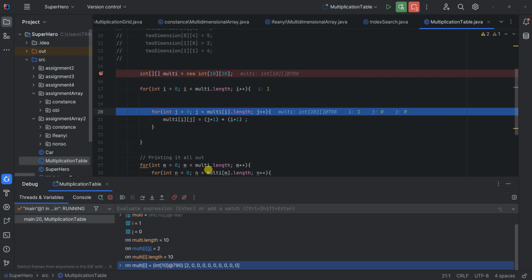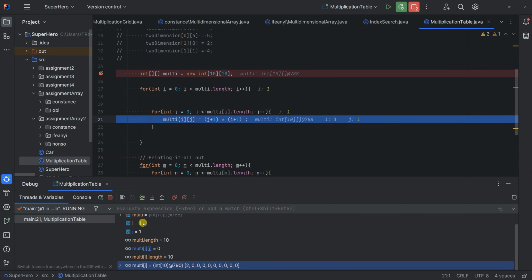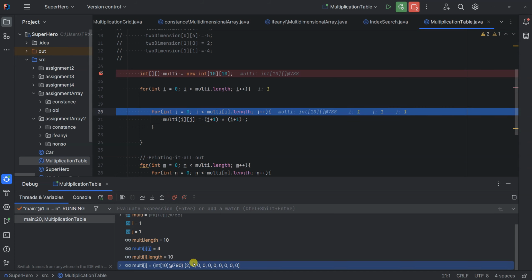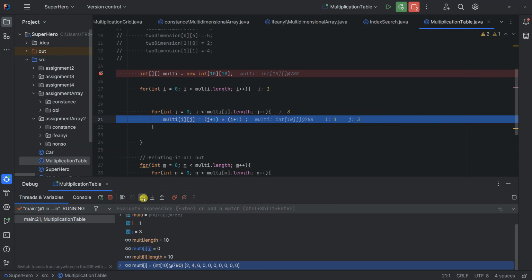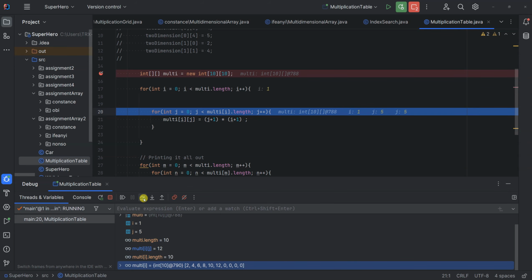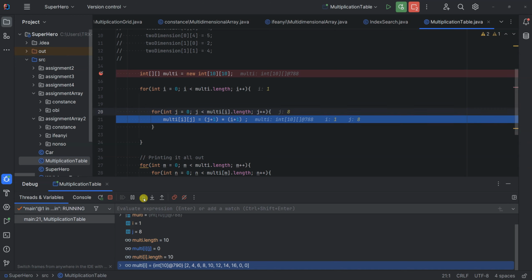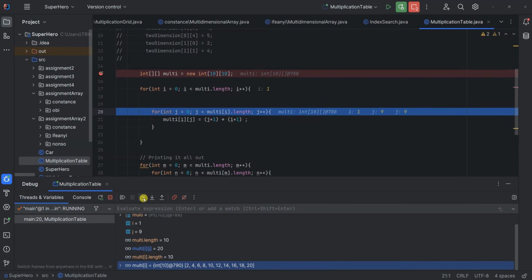So that means this calculation will now be 1 plus 1 is 2, I is 1, 1 plus 1 is 2, 2 times 2 is 4. That means this next position will hold 4. So you see, it holds 4 now. You keep doing that and we'll be filling in everything. So 6, 8, 10, 12, 14, 16, 18, 20. Now we're in the 10th position. Now to jump out. If we open the multi, you see our second row has been filled in.